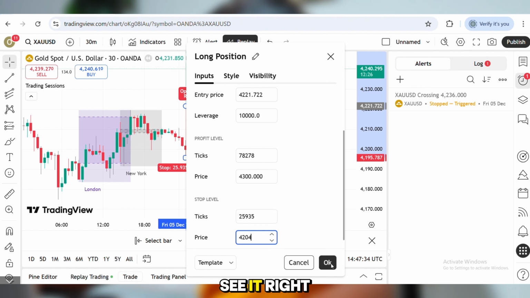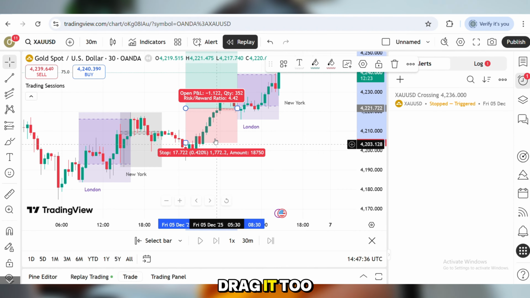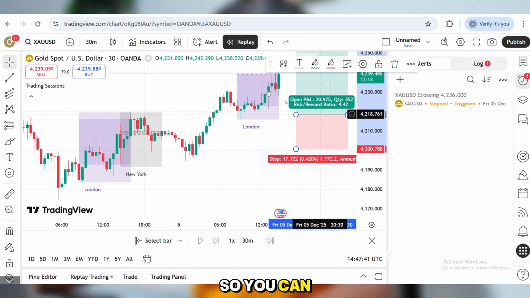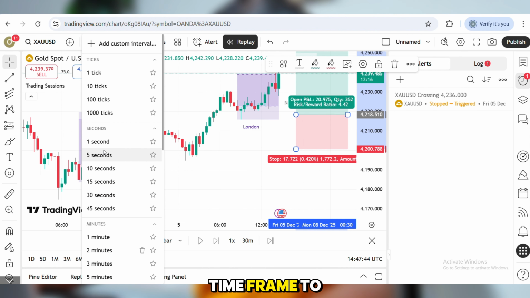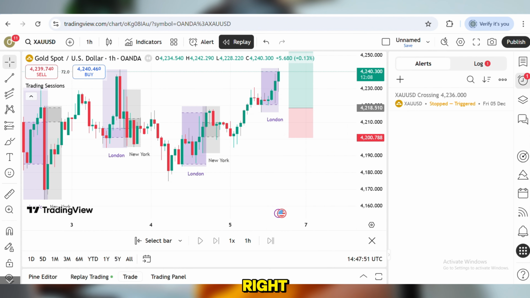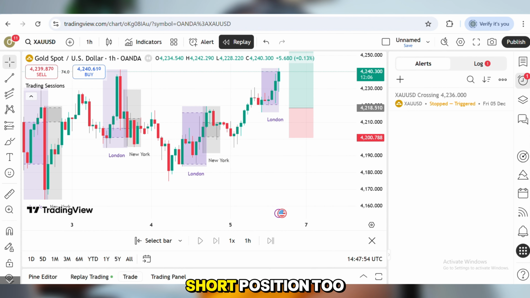So now you see it right there. You can actually drag it too if you want to. Okay, so you can also set the time frame. To change the time frame to see it clearly, let me take the 1 hour time frame. You see that, right?